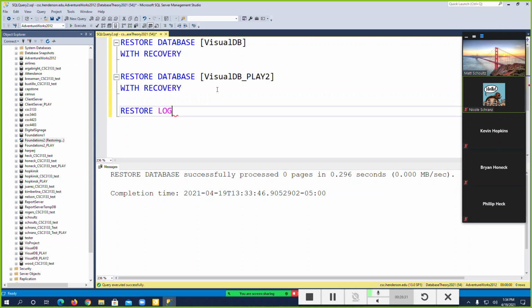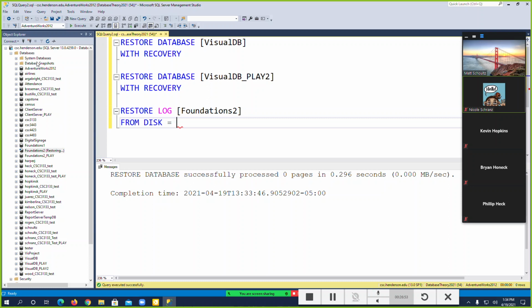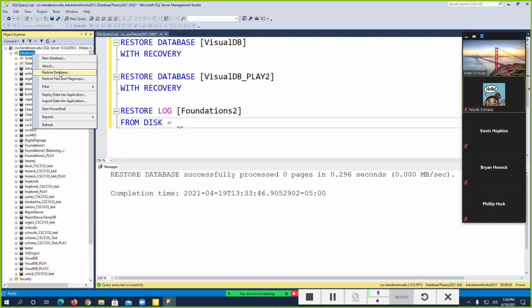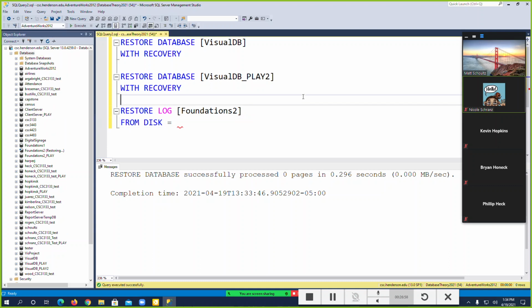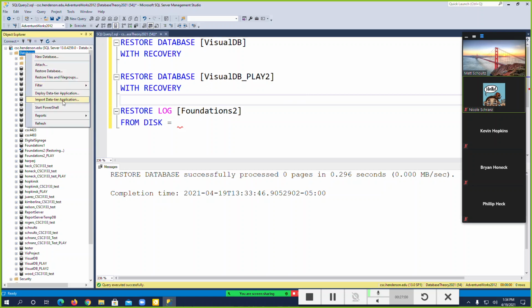So restore log, and then list the database Foundations 2, and then from disk, and then you've got to give it the fully qualified path for the restoration log. So that one's going to take a second. Hold on, let me get to it really quick. Actually, no, I'm not on the network, so I won't be able to. Sorry, I'm talking to myself.